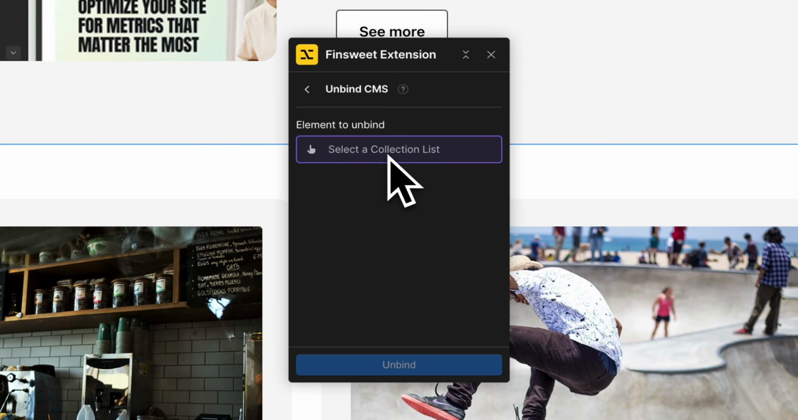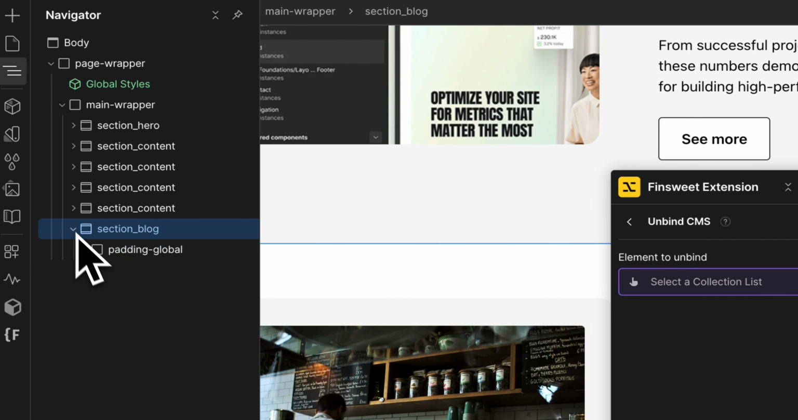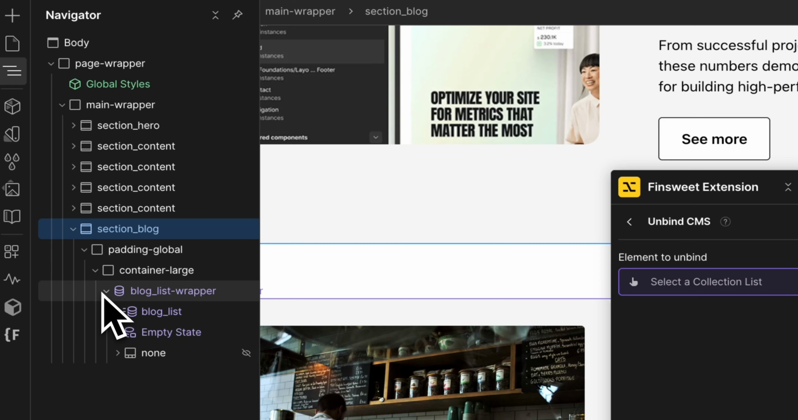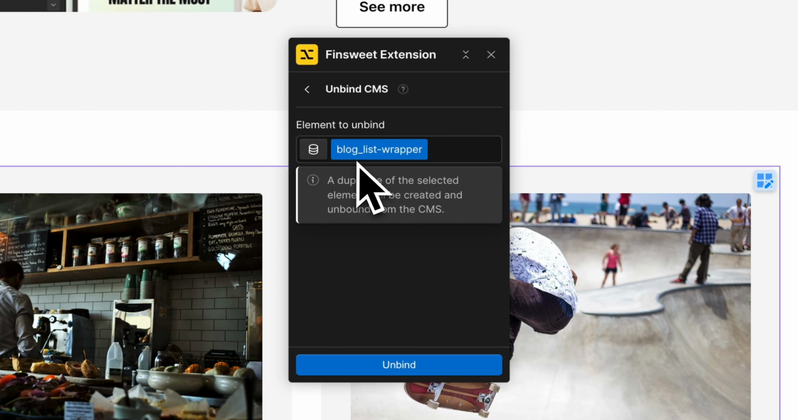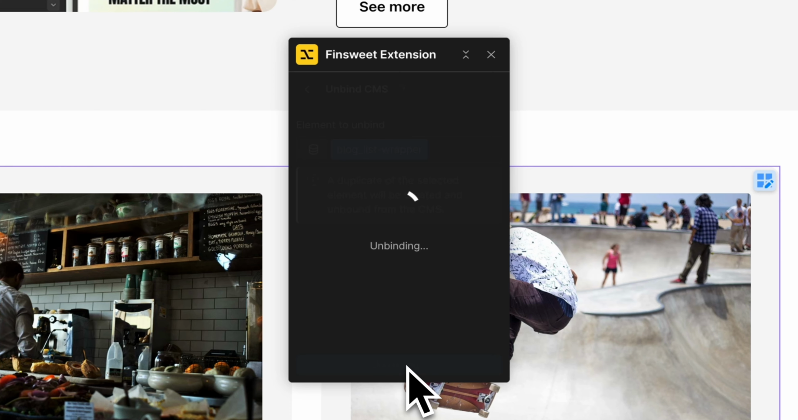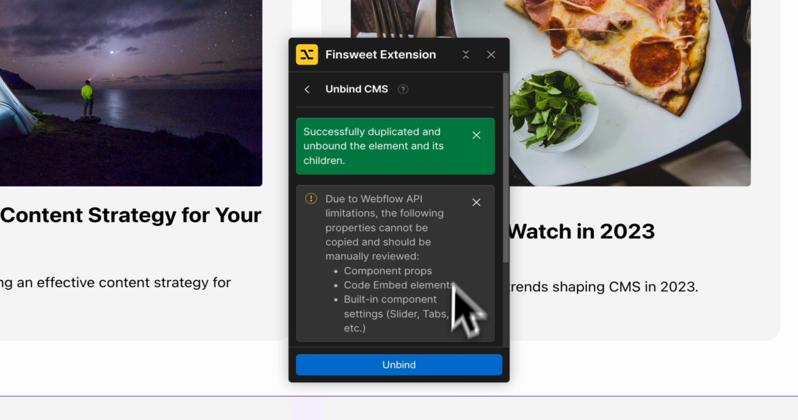As the prompt suggests, select a collection list. Open the navigator and expand the structure to find and select the element. Back in the extension, confirm that the selected element appears in the Element to Unbind field, and then click Unbind. Nice! The element and all of its children have been duplicated and fully unbound from the CMS.